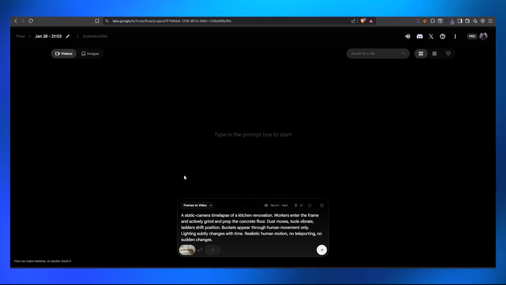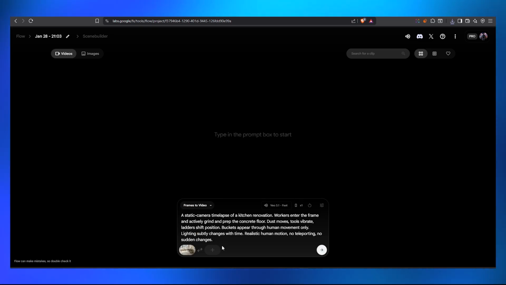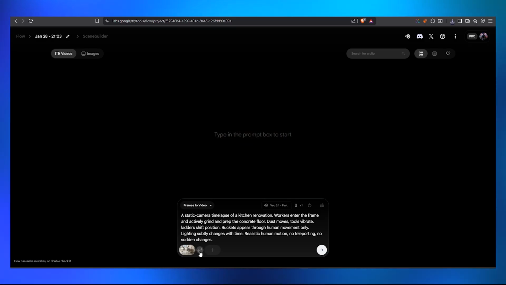Let's just wait until they're uploaded. Okay, I think we need to select this one as the first image, and here we need to select the second image. Where is it? Okay, and this is the first image, and the second image is going to be the image with the persons. So let's go ahead and click on generate.